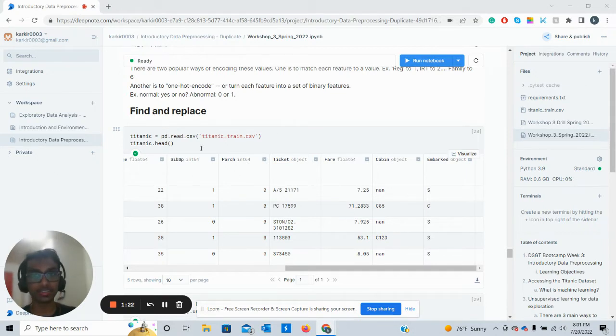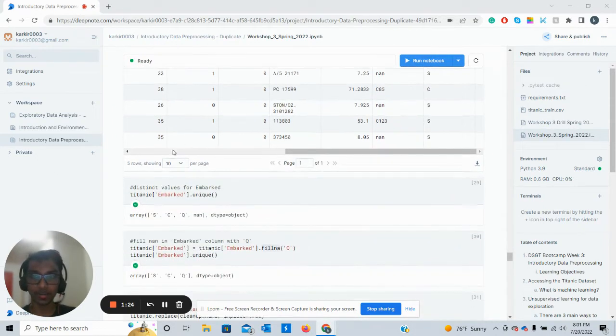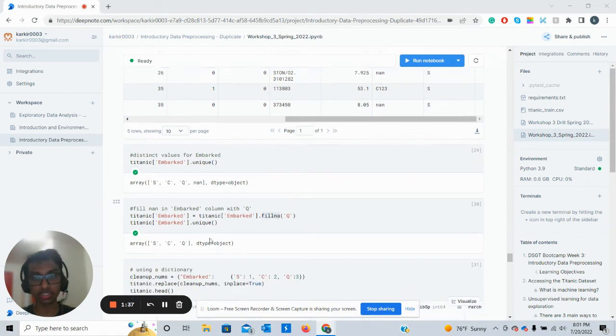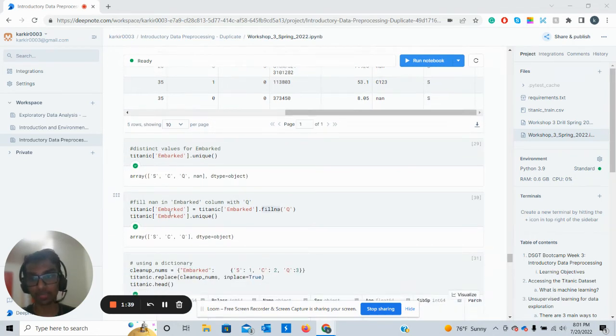So we're going to read the CSV file, our Titanic dataset. We're going to take the distinct values for embarked, so take the unique values. You'll notice from earlier that you have NaNs in the embarked column, right? Let's deal with the NaN by replacing it with Q. So all NaNs are filled in with Q through the fillna function. So you'll see S, C, and Q are the unique values for the embarked column.